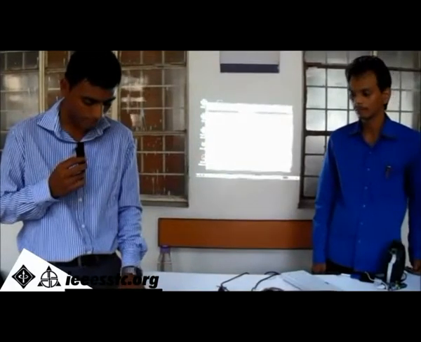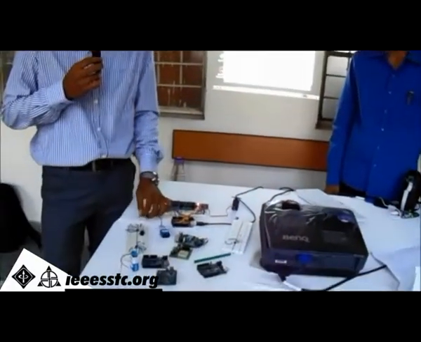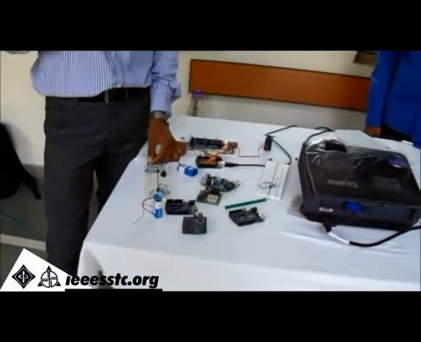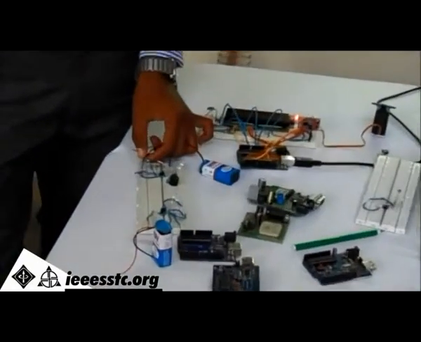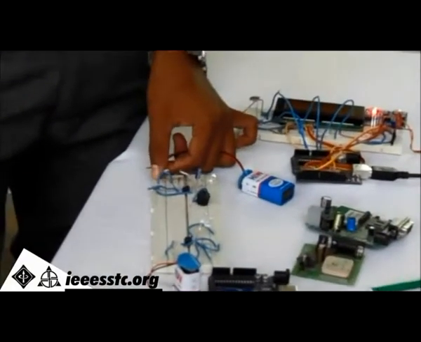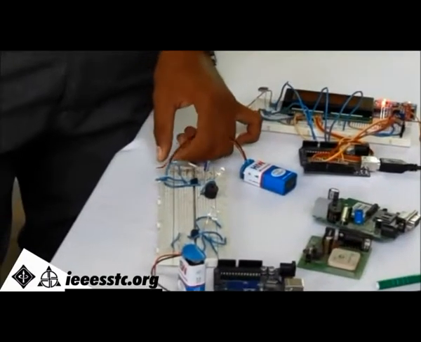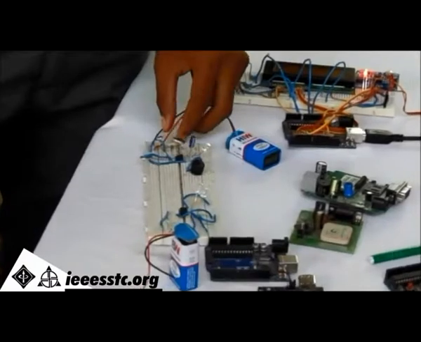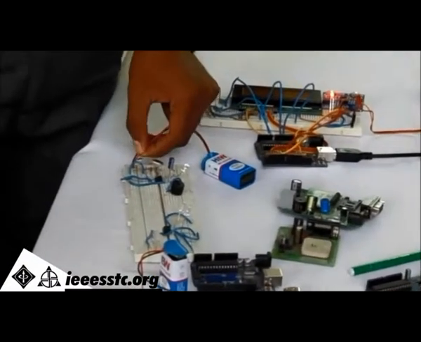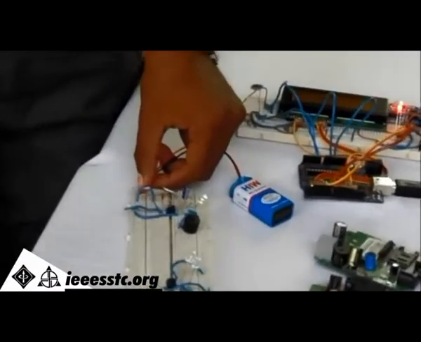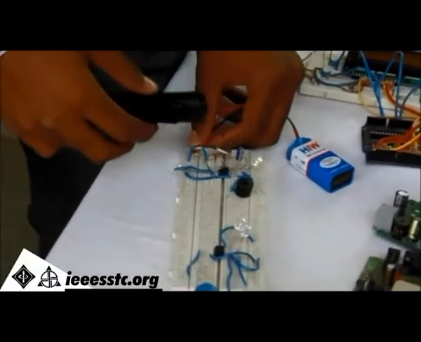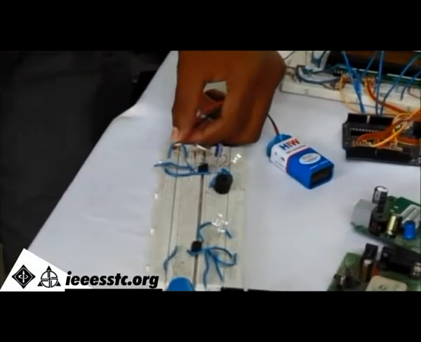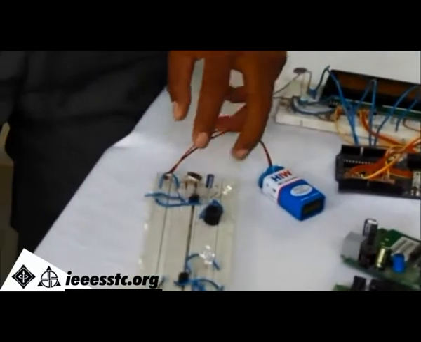This is the 555 timer IC. So we are using this 555 timer IC as an application of generating different types of frequencies, variable frequencies. So as we connect the source, you can see that here, and you can also hear the sound of the frequency.